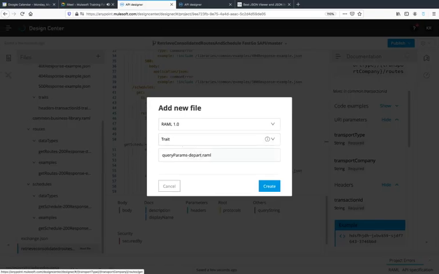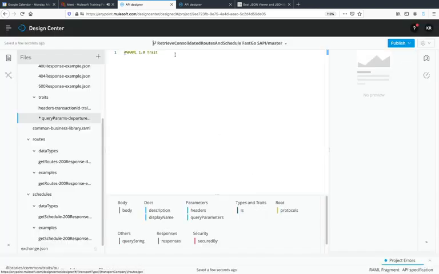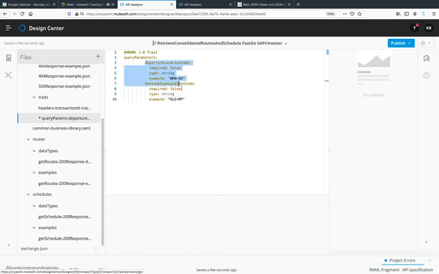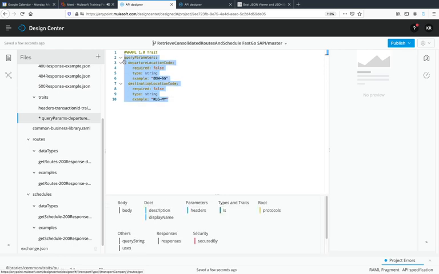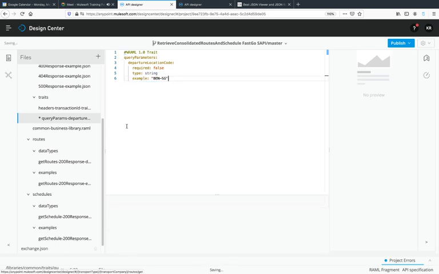So one is departure location code, and then trait, query parameter departure location code trait.yaml. Go to next line, paste it. Okay, so this one we created, departure location code. Now we'll create destination location code.